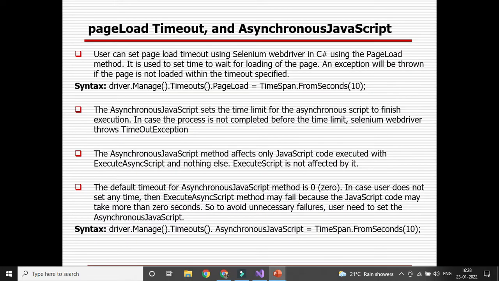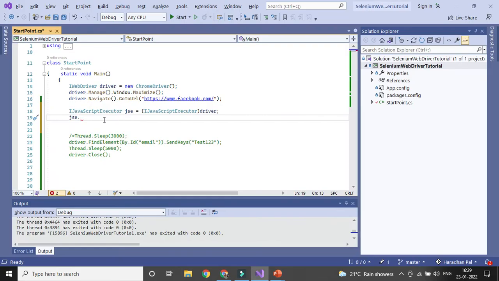So that is the reason there are two timeouts: one is the PageLoad timeout and one is the asynchronous JavaScript timeout. The user can set the PageLoad timeout using Selenium WebDriver and C# with the help of the PageLoad method available in the timeouts of the WebDriver. It is used to set the time to wait for loading the page. An exception will be thrown if the page is not loaded within the time specified. So it is only applicable for the whole page, and it is a synchronous method.